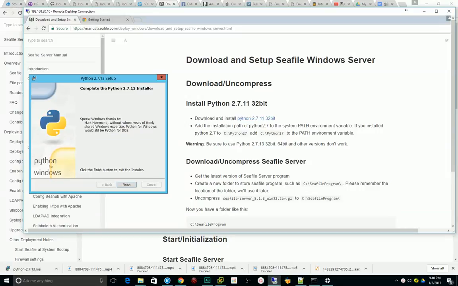Hello everybody, so today I'm going to do a new server setup. Basically I'm going to set up a Seafile server. I already googled how to set up Seafile server on Windows, and it guided me to this page. So let's do it step by step.